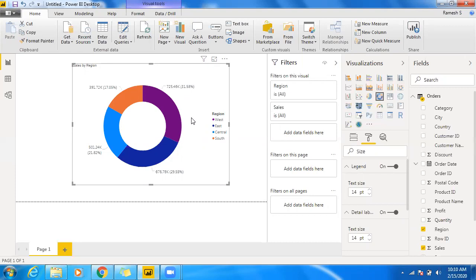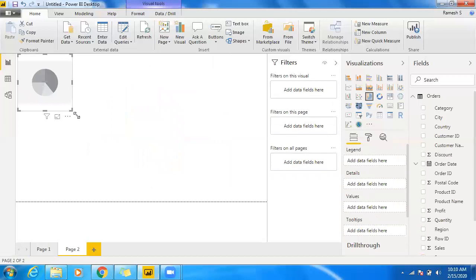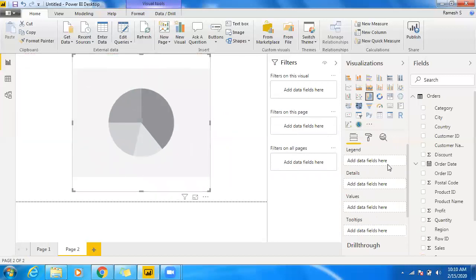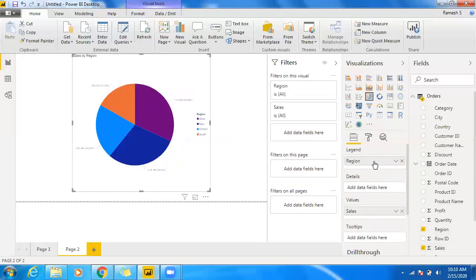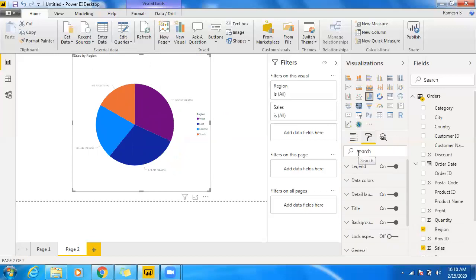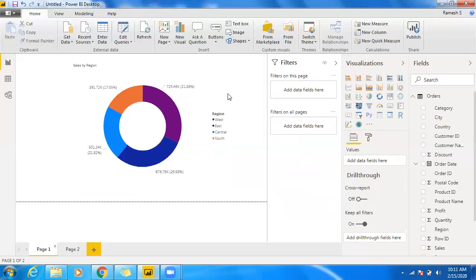And if you want to create a pie chart, let me go for a pie chart here. Select the pie chart, the same visualization. So let me select region and sales. Go back to size, increase the legend size and increase the label size. Both are the same, but we are showing one in a pie chart and we do have a donut chart here. Thanks for watching.